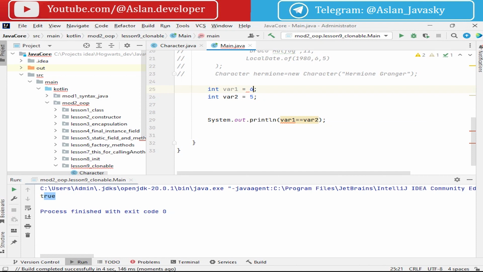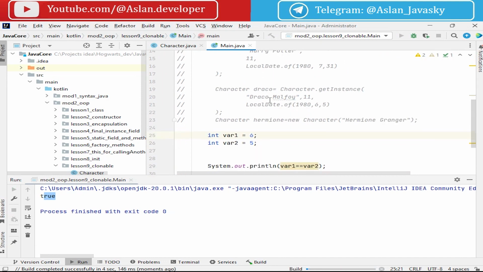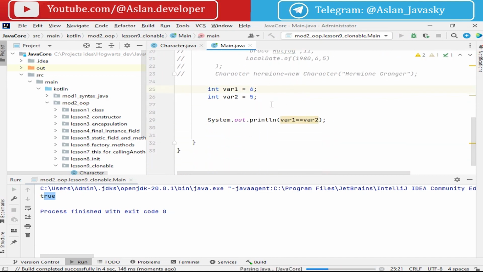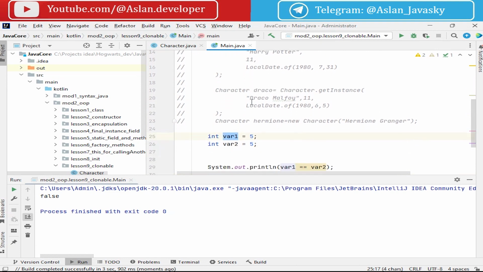Let's change 5 to 6. This was true, and if we run our program again, we get a different result, false, because 6 is not equal to 5. For primitive types, the comparison is by value, returning true if the primitive values are equal, but this is not the same for object types.